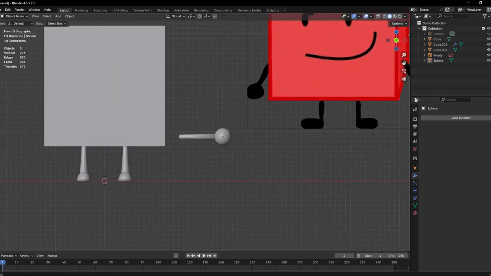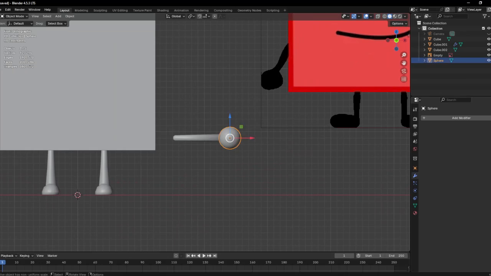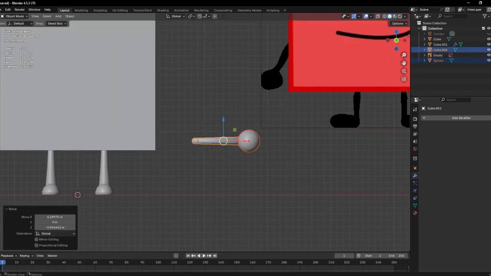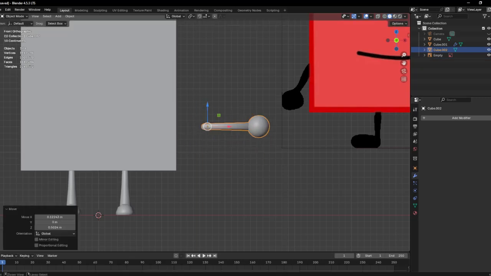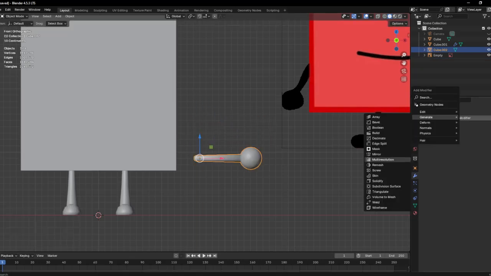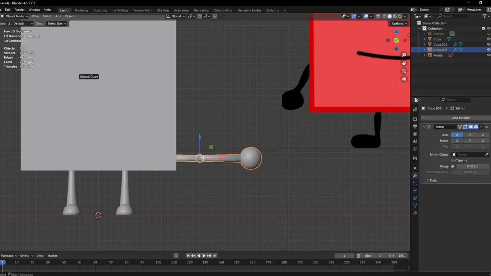Get off of X-ray mode. Obviously this is the hand. Also, obviously these two things aren't connected, you have to hit both of them so you can grab them. So in case, if for some reason I've never used Blender before, select them both and then hold Control and J and then they will join into one object. And also add the mirror modifier for this.